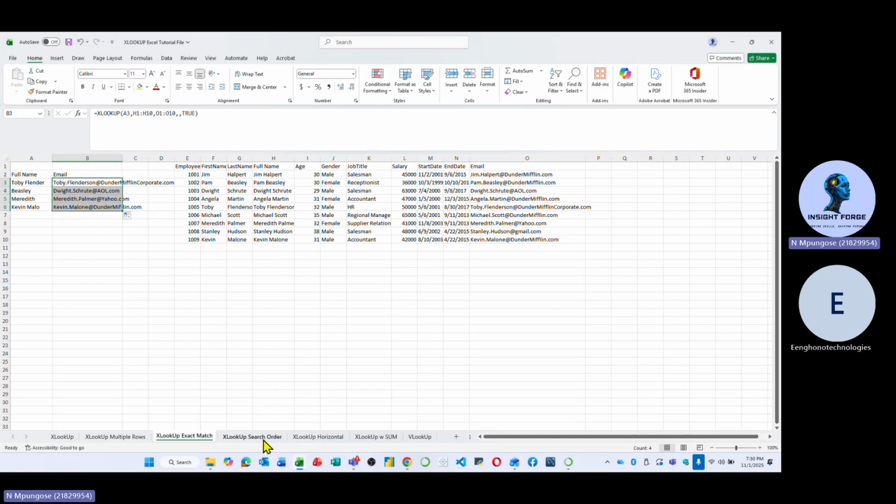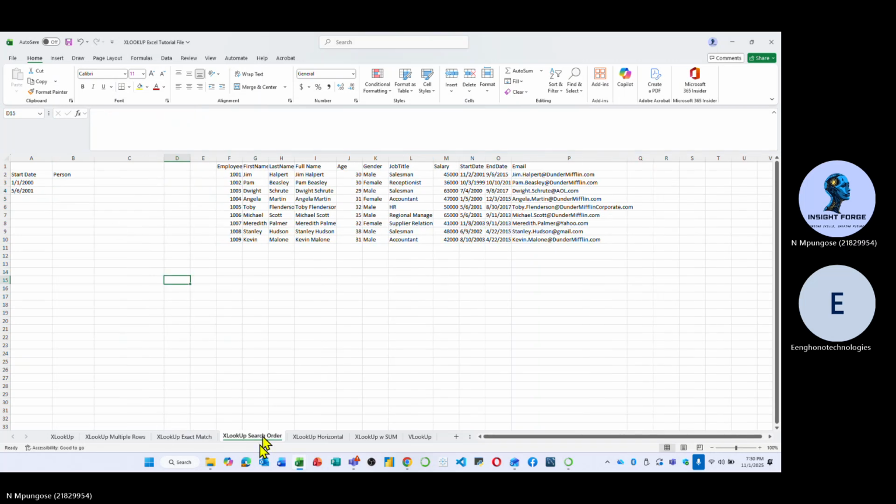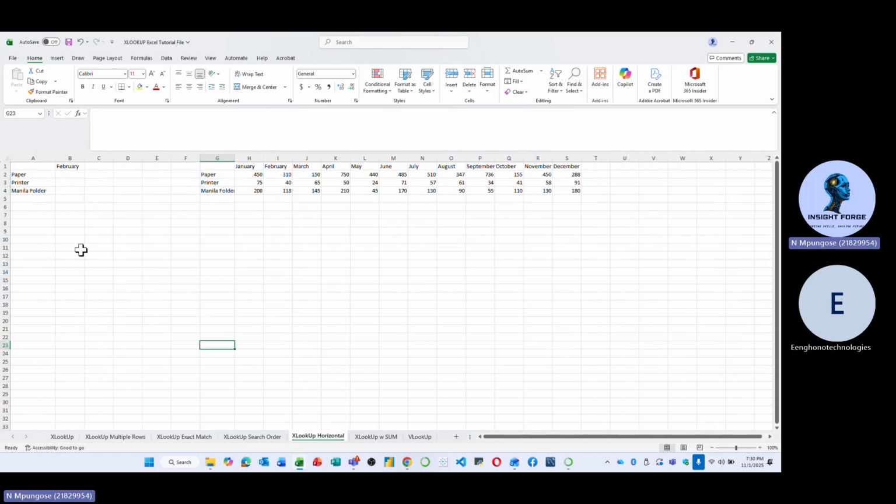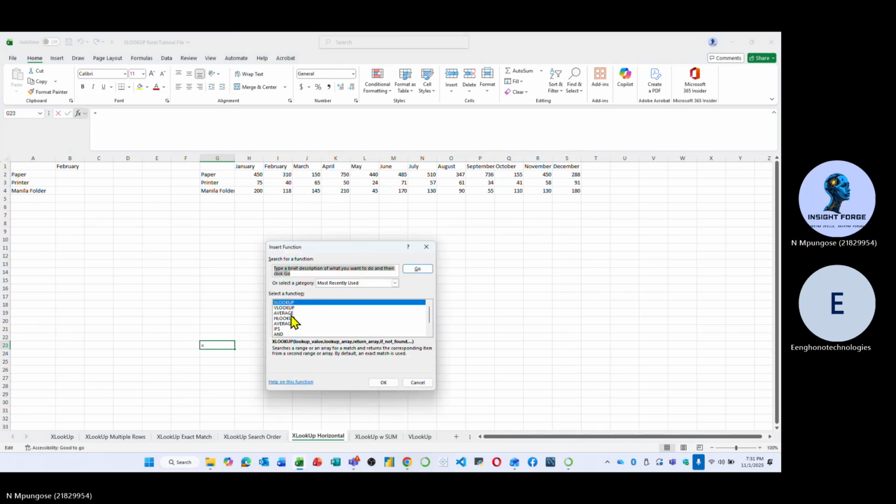Okay, so let's check. Okay, I'm not gonna do this one. Let me try to see if I remember, because I don't normally use XLOOKUP. The HLOOKUP has been replaced by the XLOOKUP. So let's try and use the HLOOKUP.